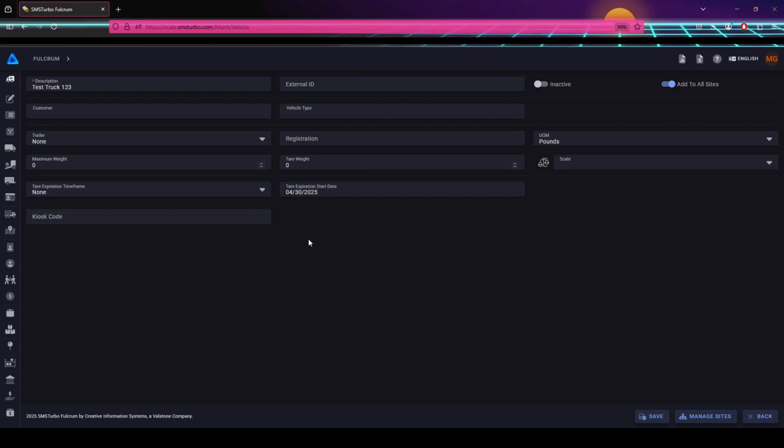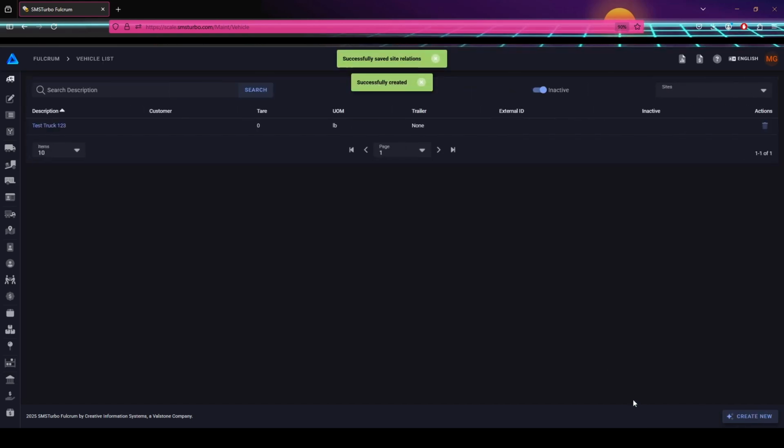At this point, I have created my new truck in Fulcrum, so I can go ahead and hit save. Here we can see my truck in the truck list, and once you have more trucks in here, you will be able to see all of them.